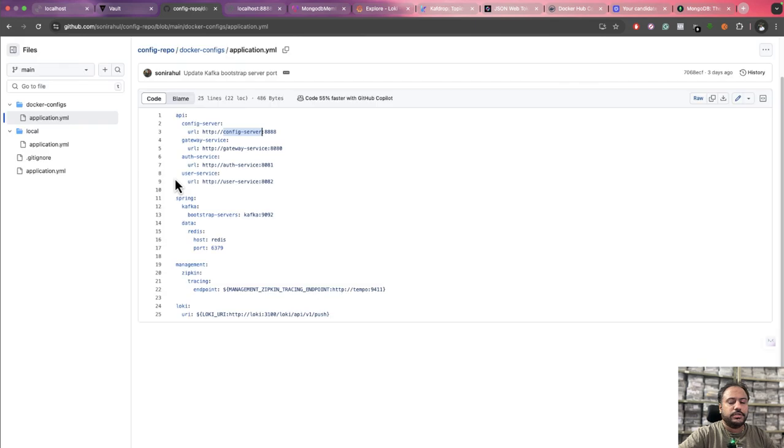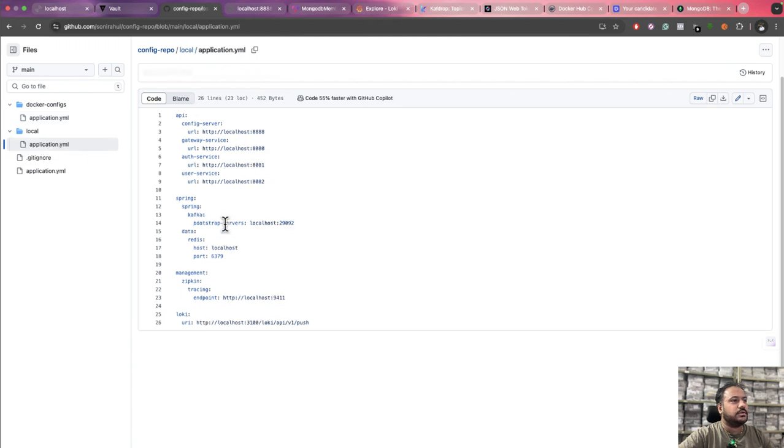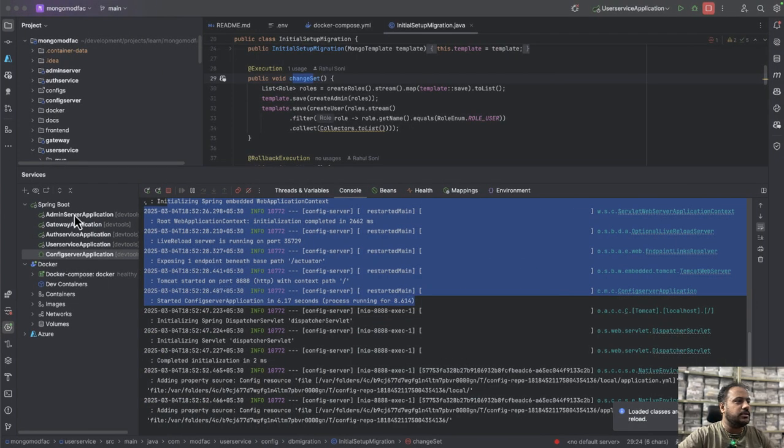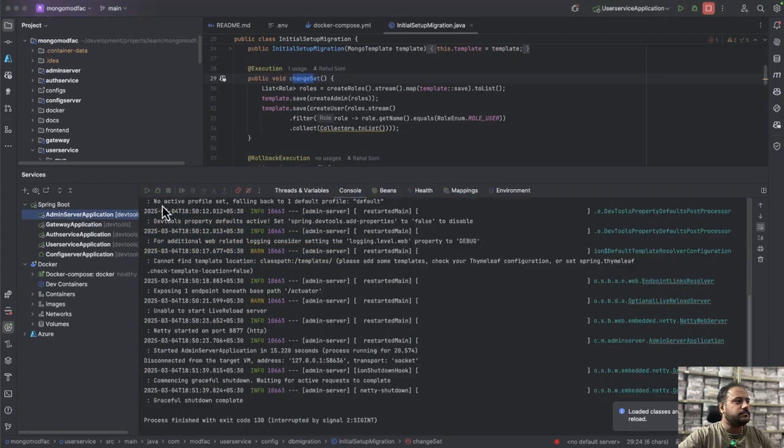So we can see the Docker configuration, which is on the Docker server. The URL is the Docker config server, gateway service, and like that. Similarly, on local, the URLs are pointing to localhost. Just loading it. Yep, these are all localhost configurations. So now our configuration server is up. Let's start our admin server.